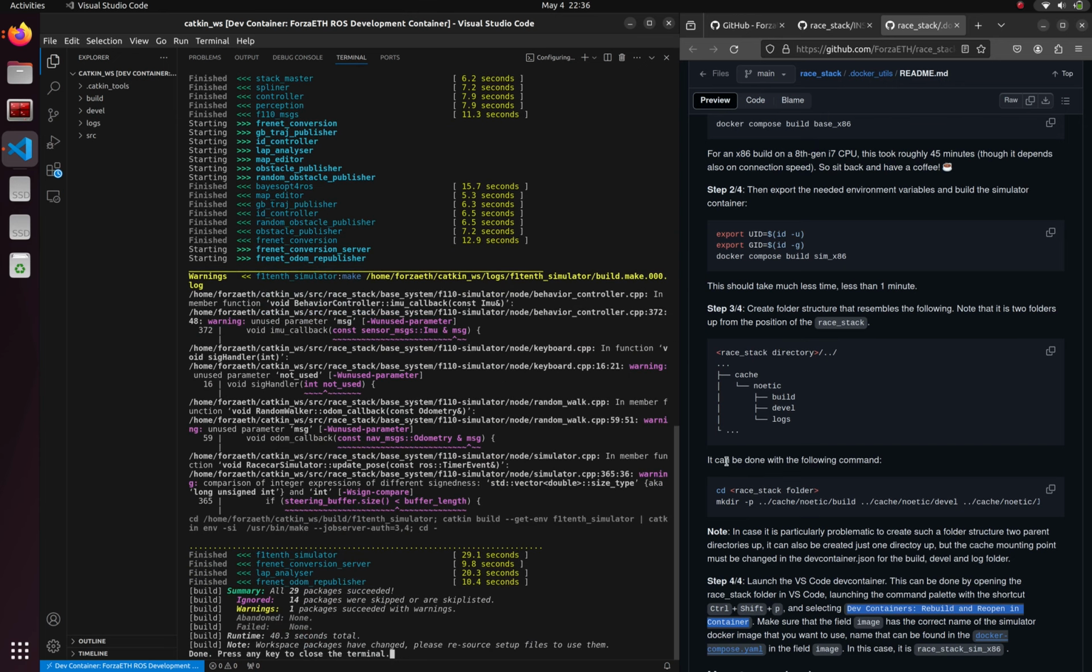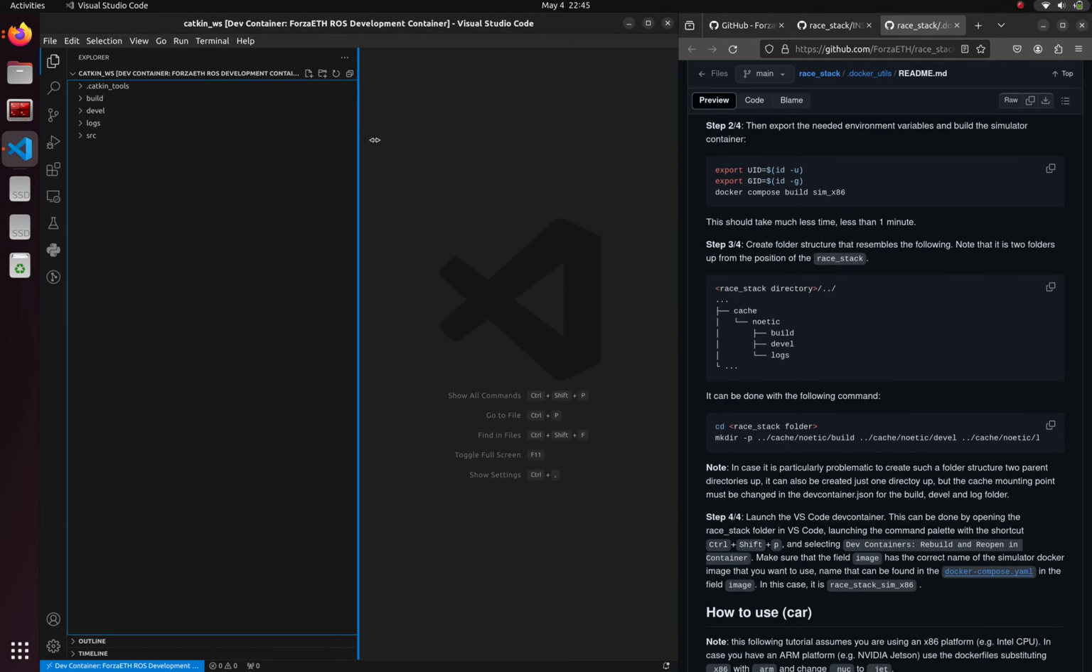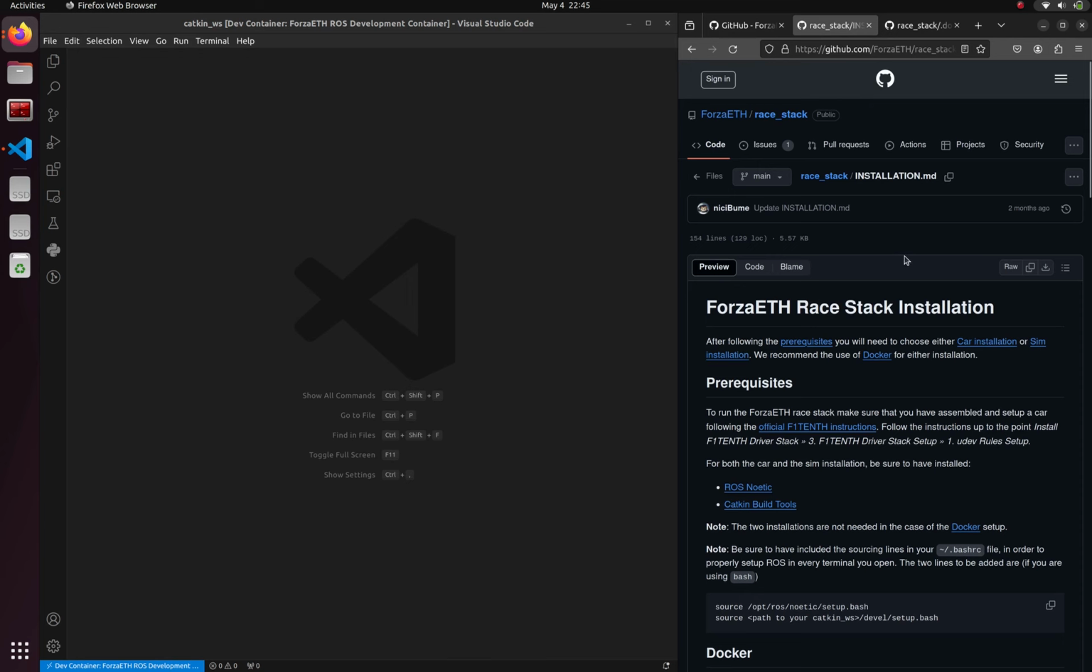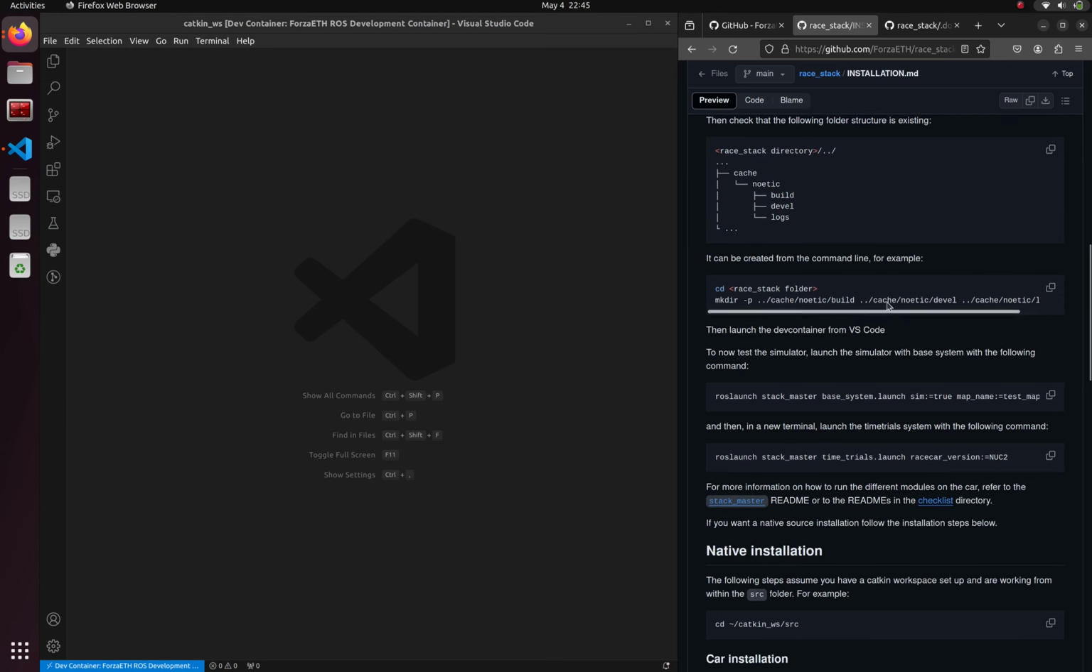Note that we are now in the dev container environment and can use the race stack through it as if we would be natively running it in ROS1. Having completed this process, we've successfully executed the Docker image of the ForzaETH Race Stack within the dev container. To verify that everything is as it should be, we can go back to the guide on GitHub, where we find instructions to launch the base system and initiate time trials in simulation.